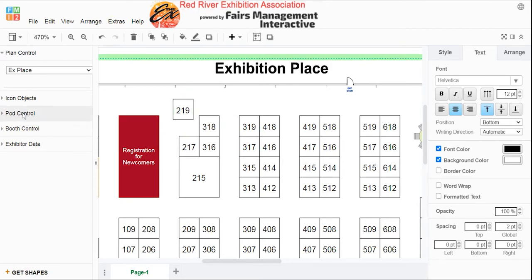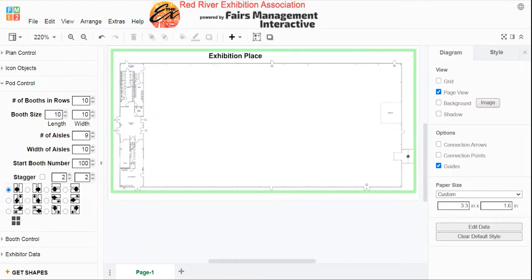Let me show you one more thing about pods though, just to cover old territory. So pods start out to be able to create an organized group of booths. So in this case, we're going to have 10 booths in a row. It's going to be 10 by 10s. We're going to have 9 aisles. The width of the aisle is going to be 10 feet, and we're going to do a starting number of 100.